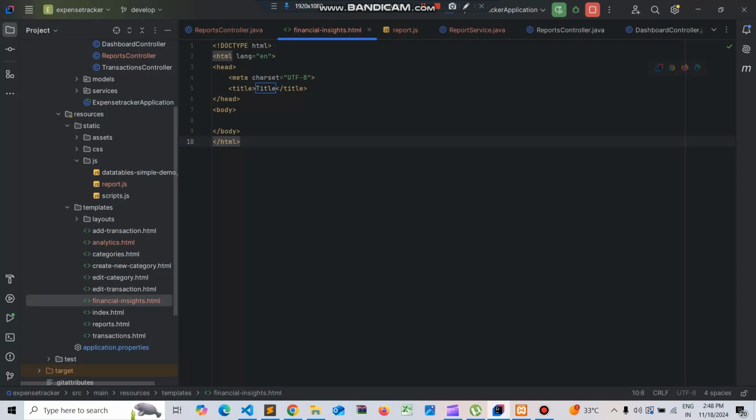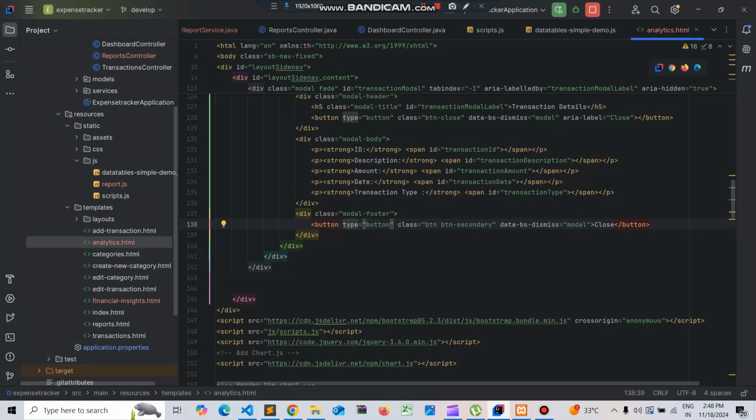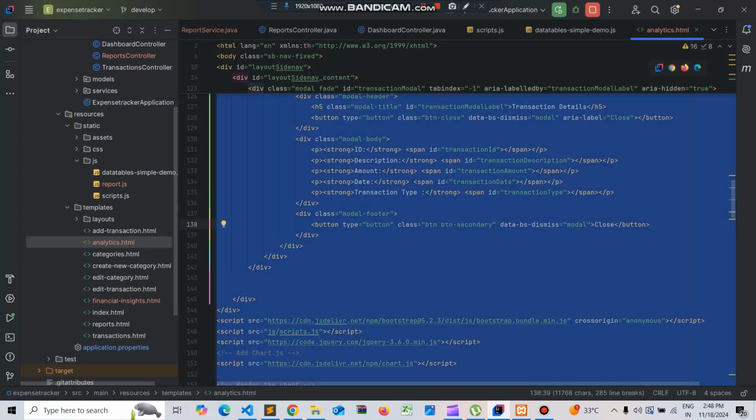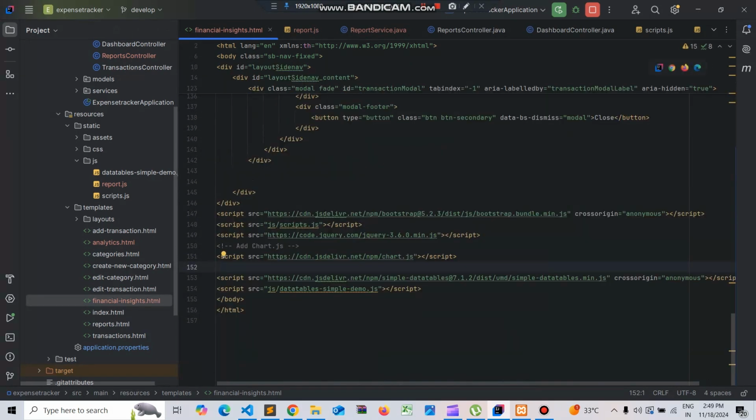Now let me get the layout code. I'm going to copy this code from one of the pages and paste it here. I'm going to remove the script tag here. Let this point to the root directory. And after this script, I'm going to include my new JS file, that is, the report.js file. Okay, I'm going to save this.